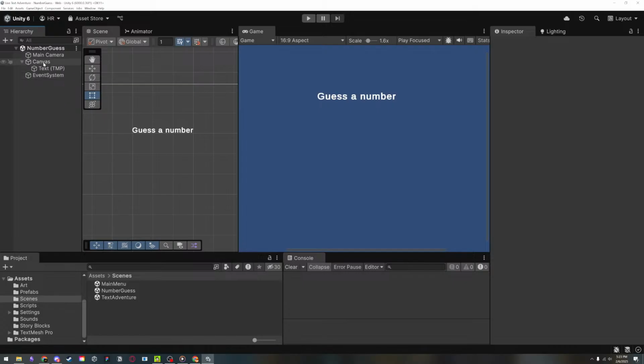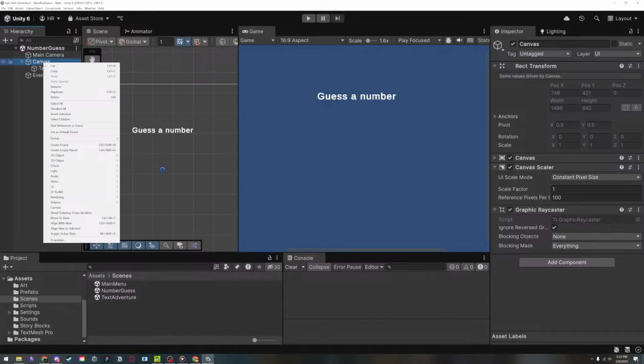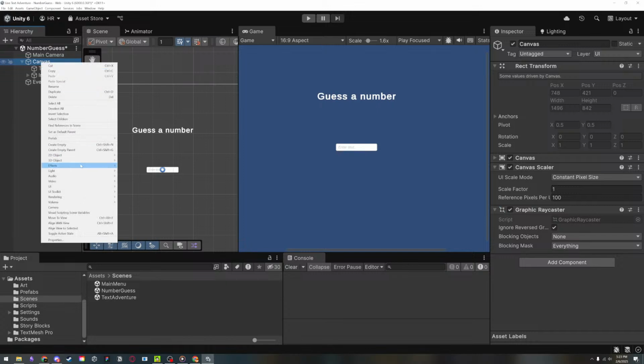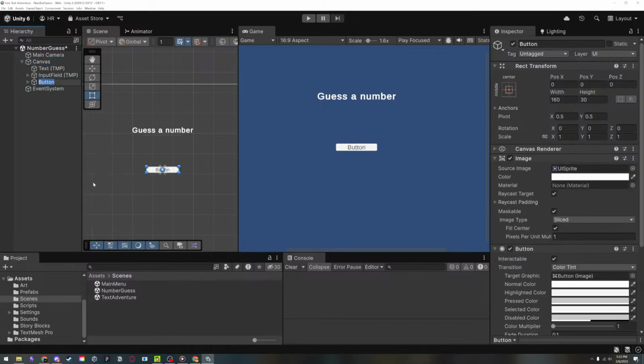We're going to right click on the canvas in the hierarchy panel. We're going to go under UI and add in an input field. Whoa, exciting. This is something that the player is actually going to be able to type in. And then underneath it, we're also going to make another button, and then we're going to change this into a submit guess. So submit guess. And let's add button at the end of that.